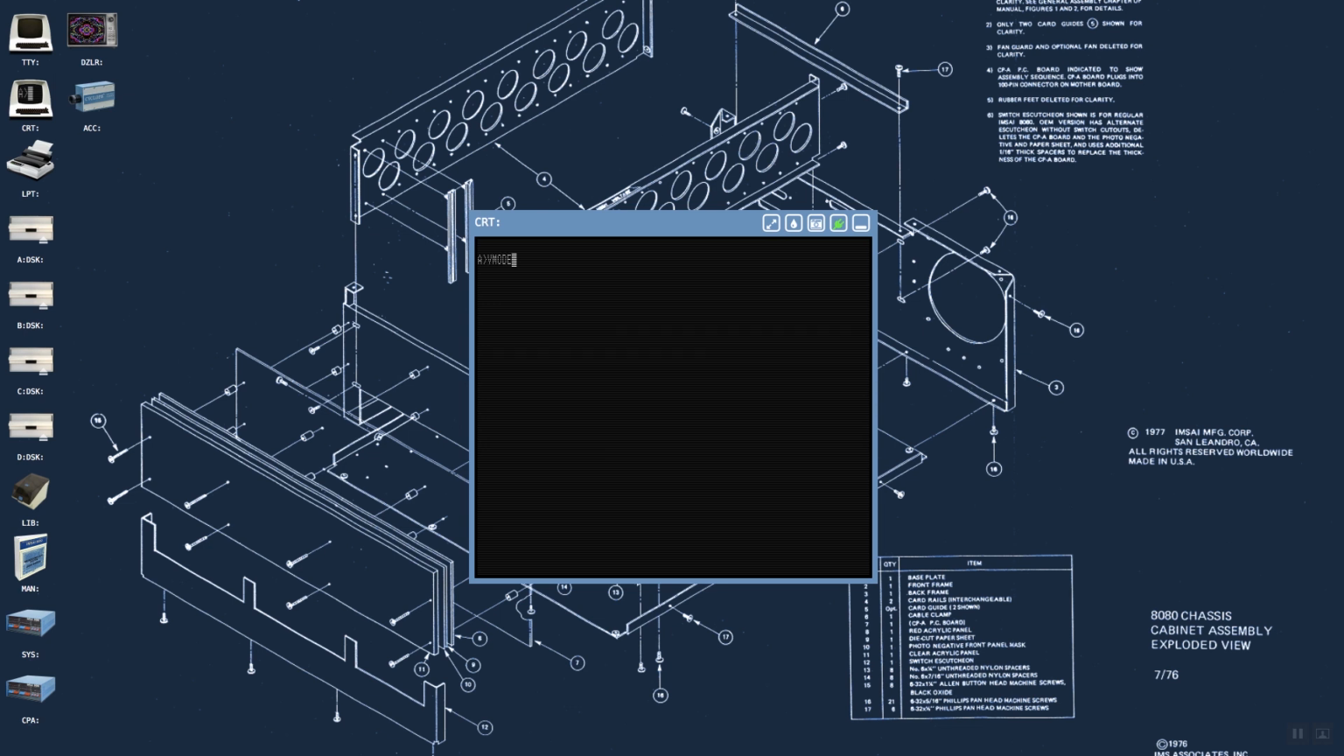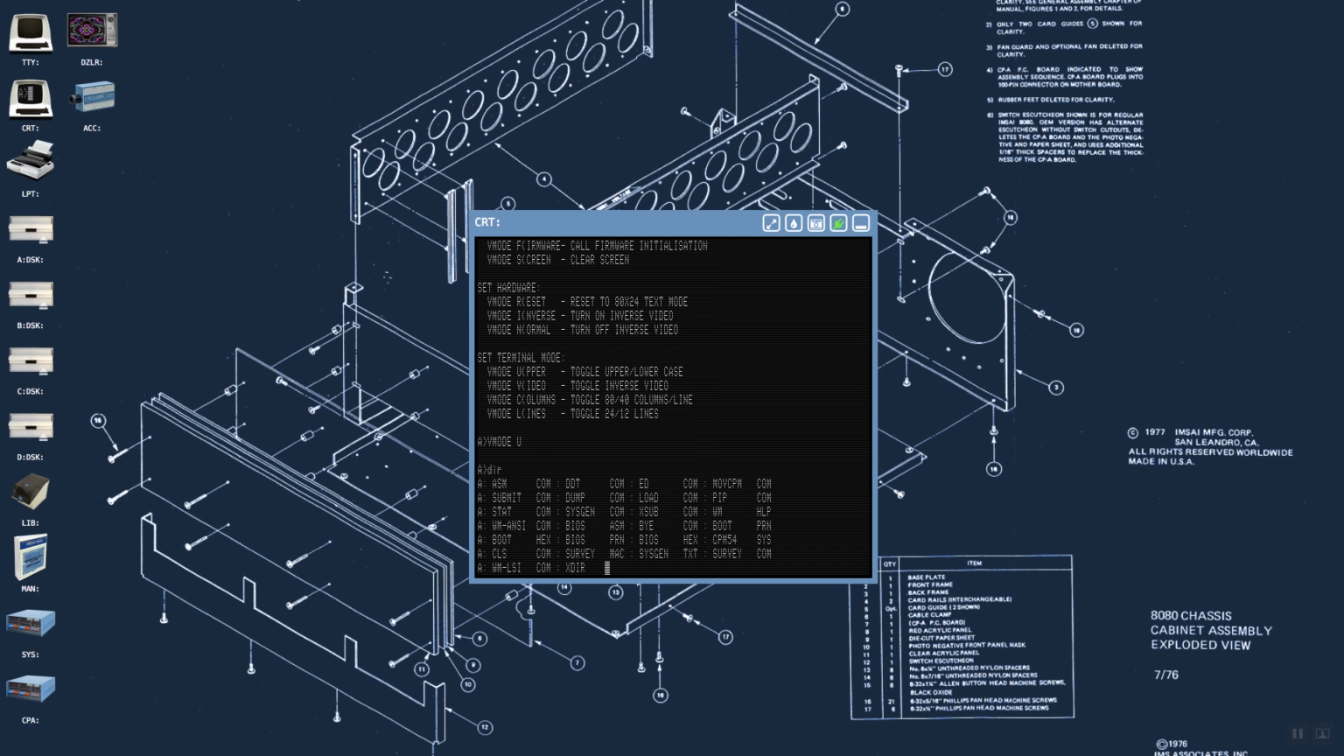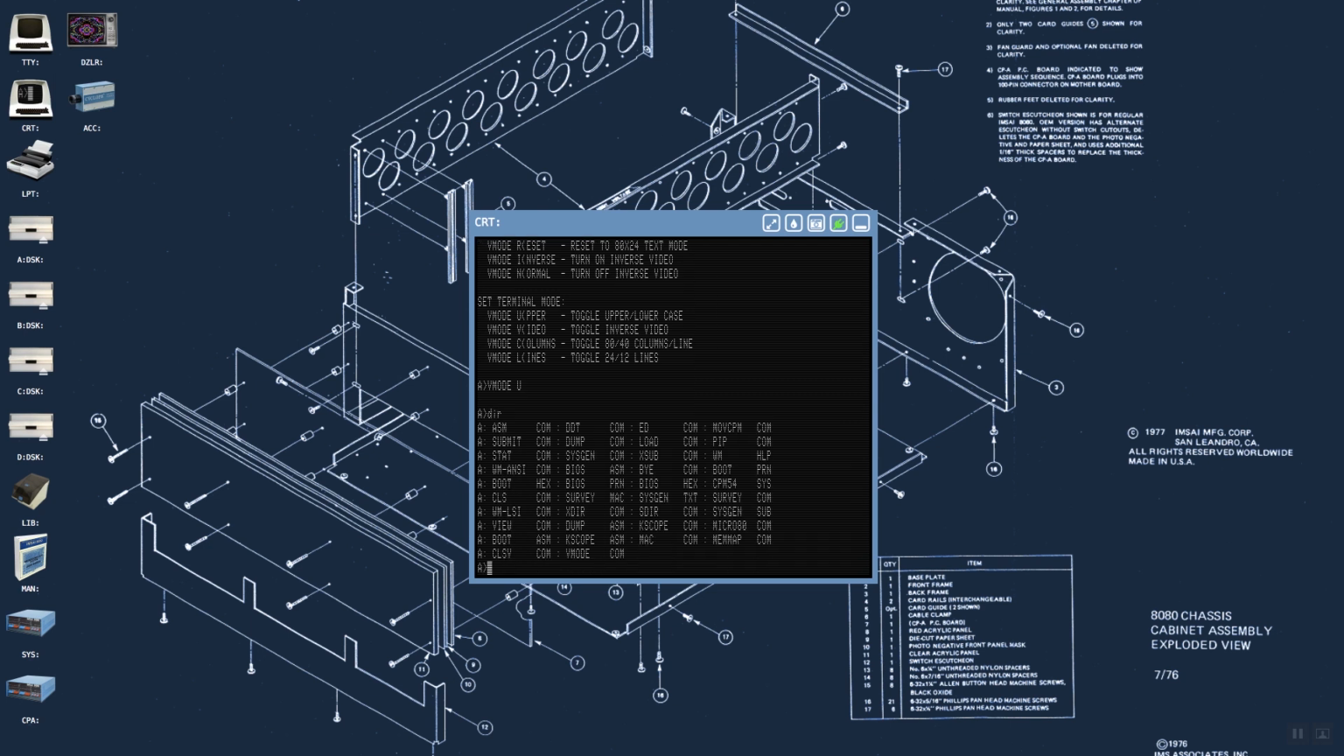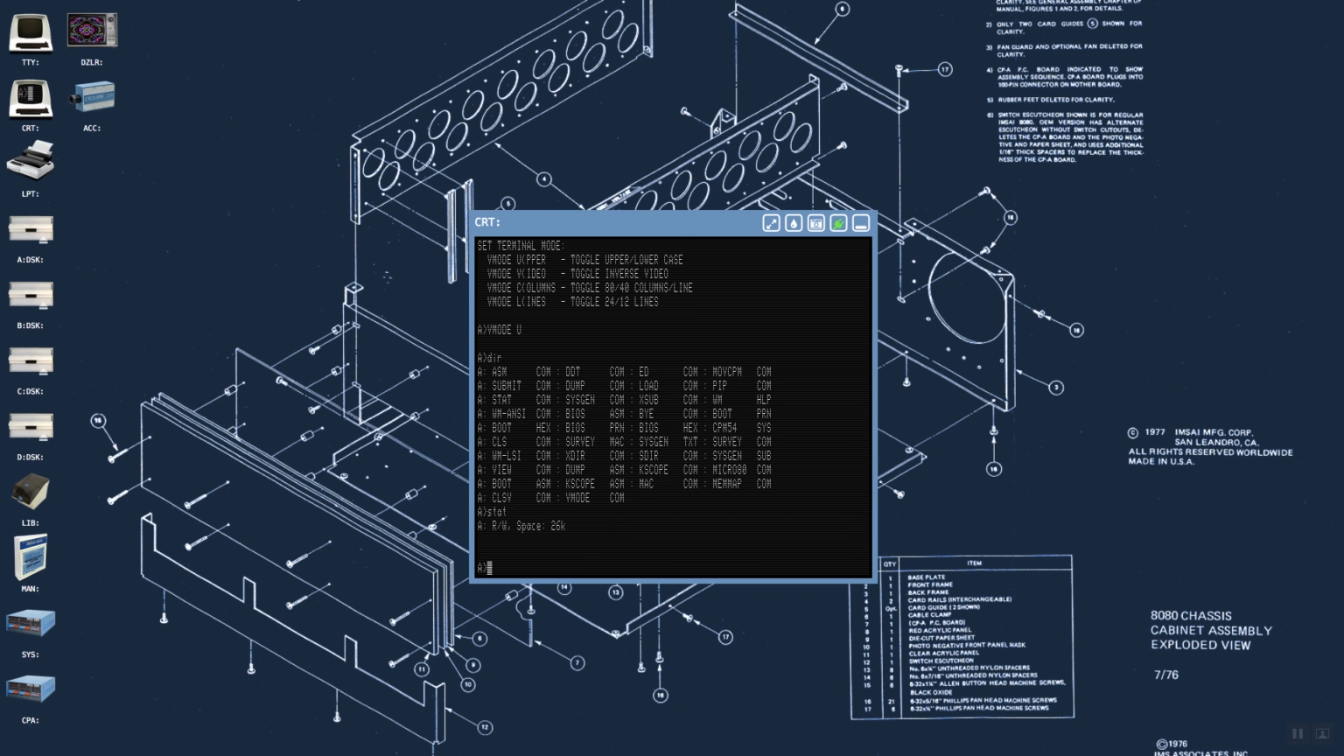The other command is vmode, which shows you some of the things that the VIO is capable of. By default, the VIO runs in uppercase, but using the vmode U command, we can switch it into lowercase mode. You notice the text output by CPM is still in uppercase, but the commands we're typing at the system prompt are now in lowercase. The VIO is also capable of displaying 40 or 80 columns of text, or 12 or 24 lines of text, and all combinations of those two.